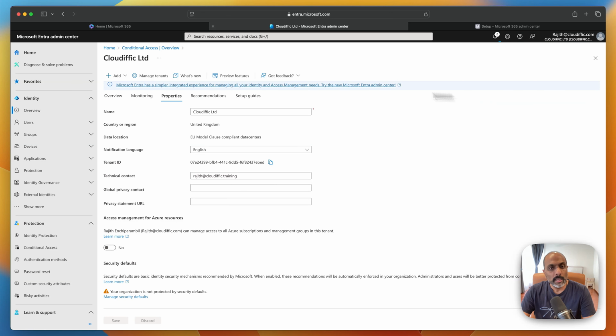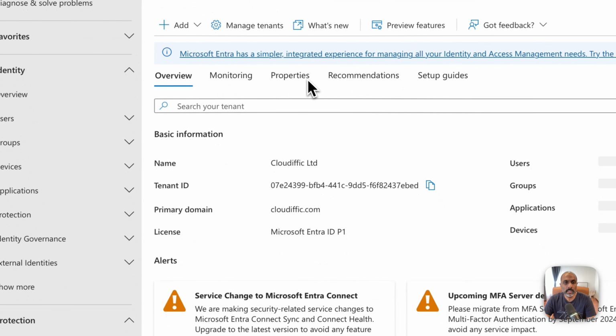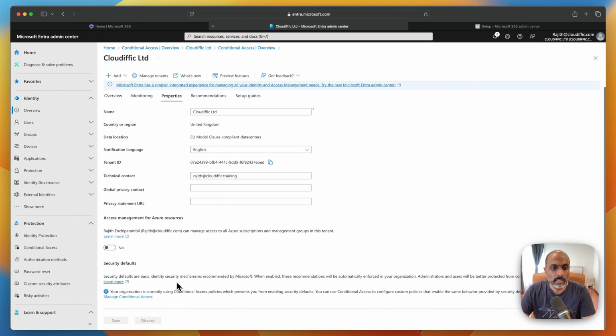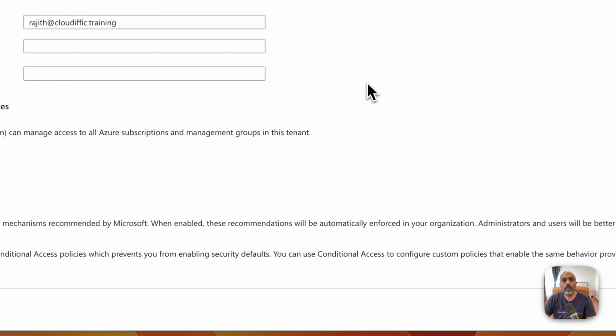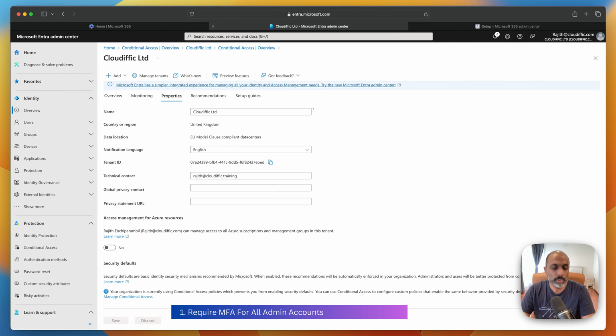So now that we have disabled security defaults, let's go back once again, just to make sure, click on Properties and scroll all the way down, and it says security defaults are not turned on. It says your organization is currently using conditional access policies, which prevents you from enabling security defaults. So that's fine, that's exactly what we want. So now let's start creating conditional access policies. The first one that we need is to protect all sensitive accounts, all the admin accounts that we need, like global administrators, Exchange admins, SharePoint admins.